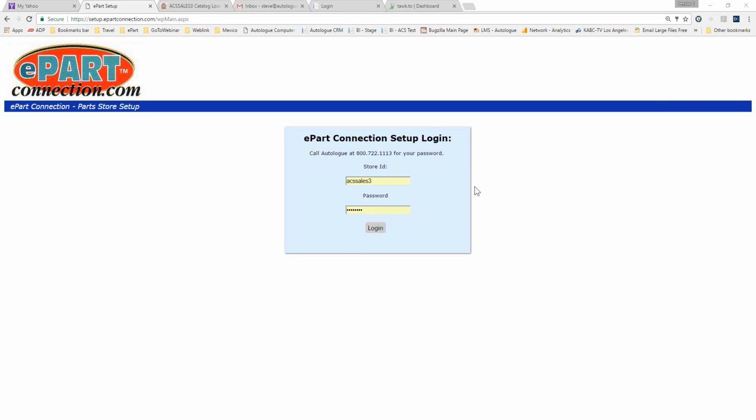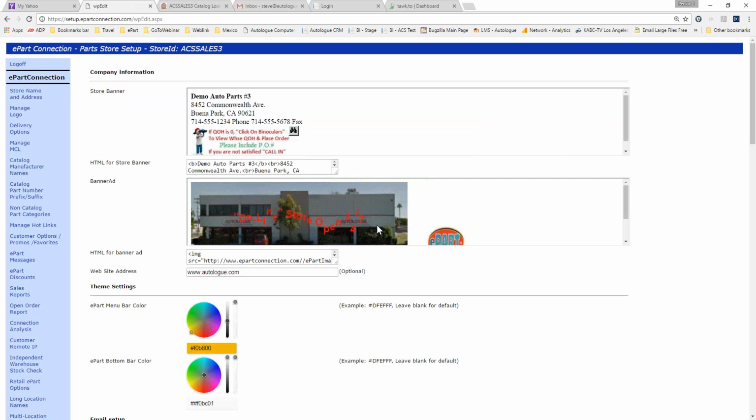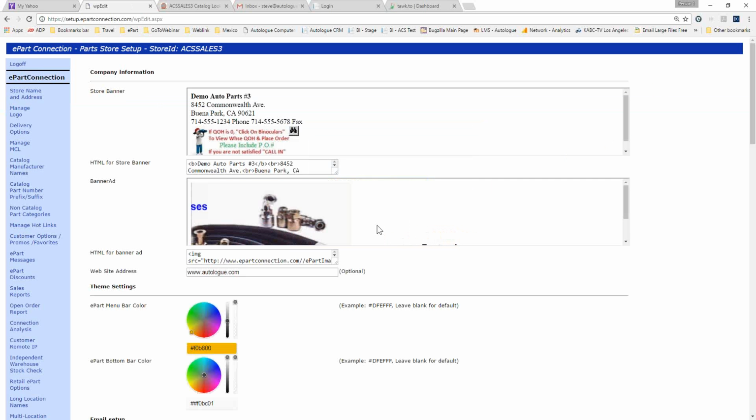So when you come to this page, it's setup.epartconnection.com. This is where you put in the store ID. I put in my document the universal password, VOCULO53. That password will get you into any account. So once you go into the ePart setup screen, this is what you see.